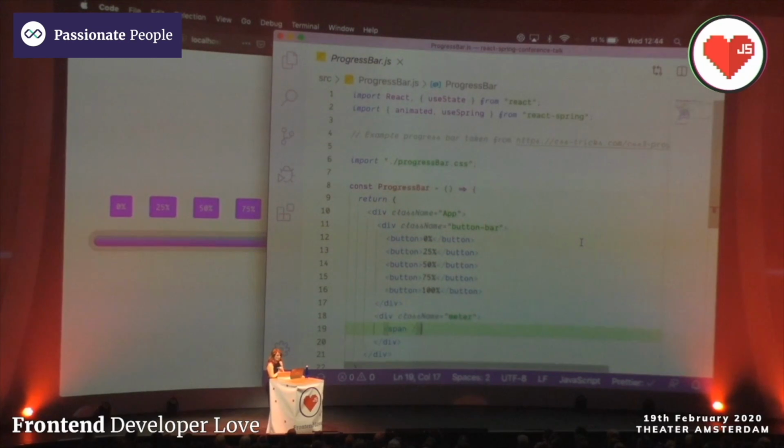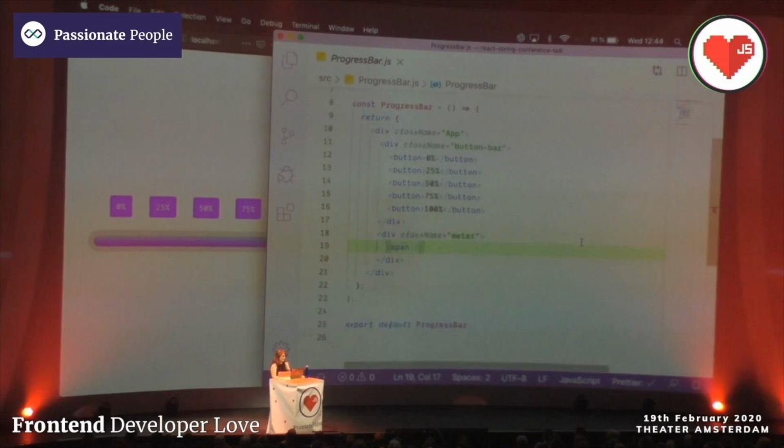So what's going on here? All we have is just some imports. We've got our progress bar. It just returns some JSX or some markup. Looks very similar to HTML. And it, again, just has 5 buttons and then our meter. Now, I want to say this is not accessible. Please don't at me. This is not accessible. Please don't use this in production. This is simply just to illustrate how you can create something like this.